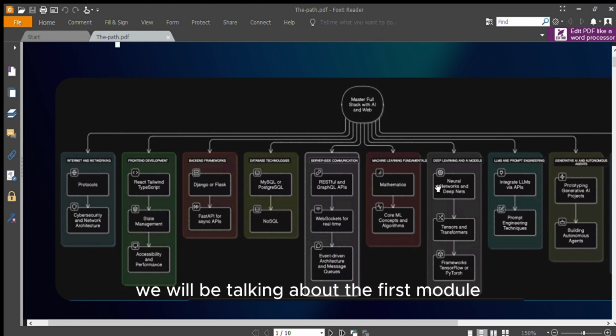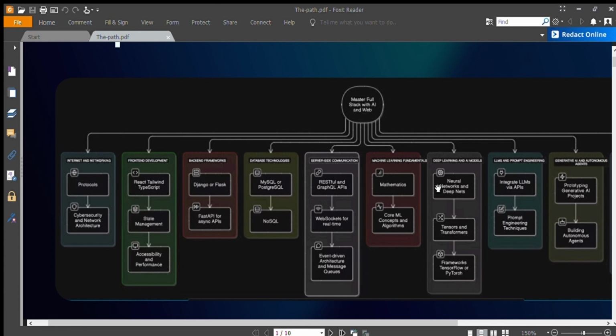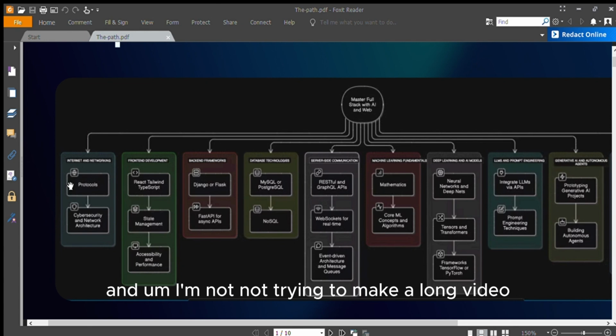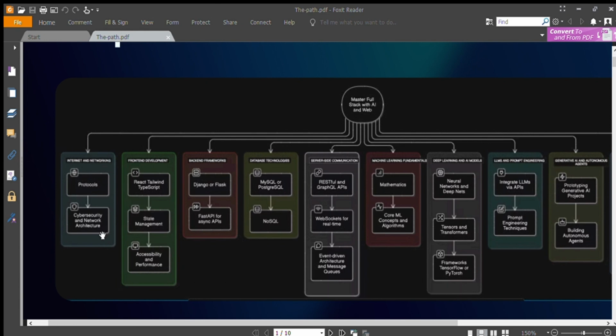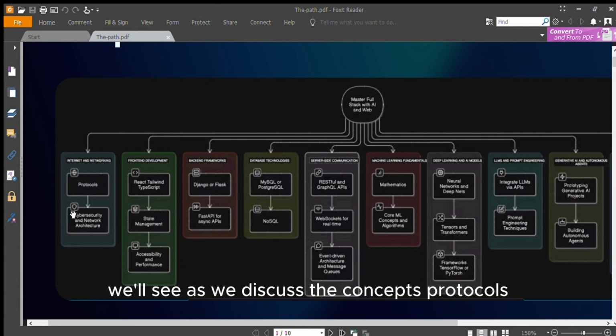We will be talking about the first module in our path to becoming full stack AI web developers. We would be focusing on this section, the internet and networking section, and I'm not trying to make a long video, but hopefully the video doesn't exceed 1 hour. But we'll see as we discuss the concepts, protocols.